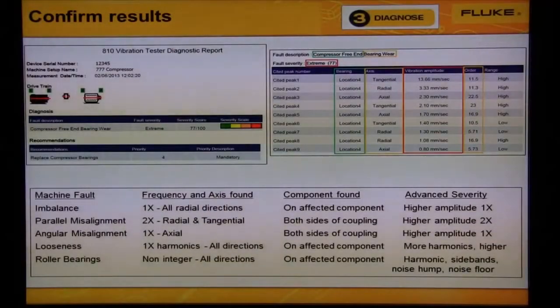After you've checked to make sure the data is valid, you should review the diagnostic results. You don't need to be a vibration expert with the Fluke 810. Simply compare the results found in the report with the cited peaks and confirm the fault. At the bottom is a simplified list of the 4 common faults diagnosed by the 810.